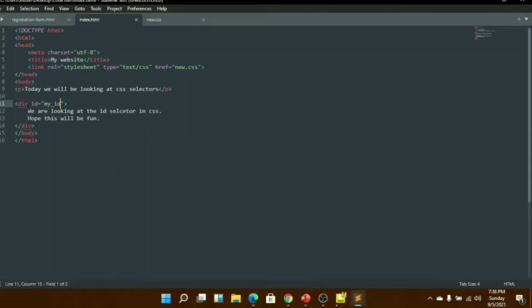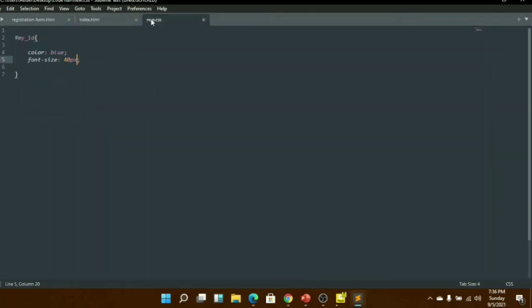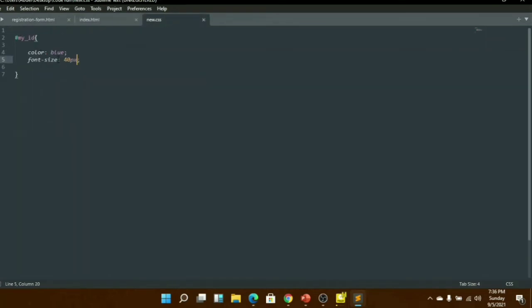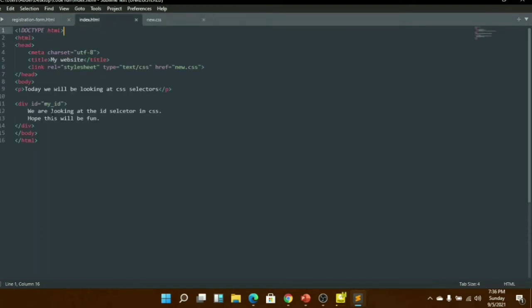You give the ID name in your HTML code, which we did, my ID. And when you go to your CSS file, you use the hash before the ID name, the name you give it. Remember the ID name has to be unique. You start with the hash and you follow by the ID name. So anything you type within this place will affect the ID.